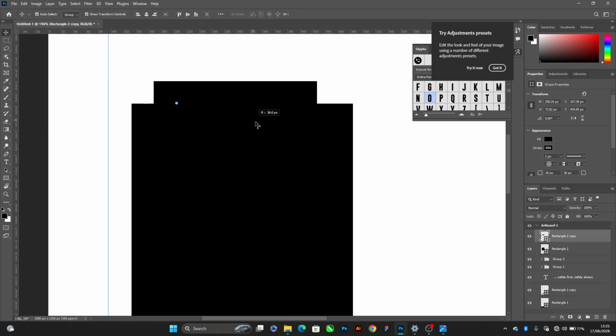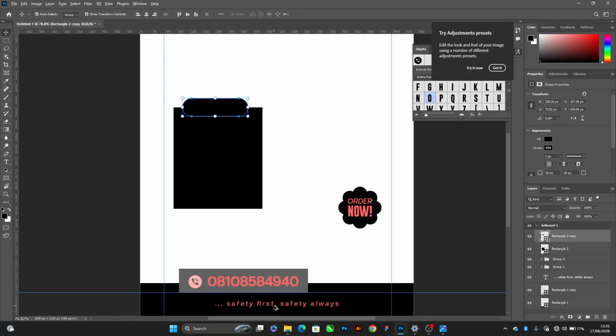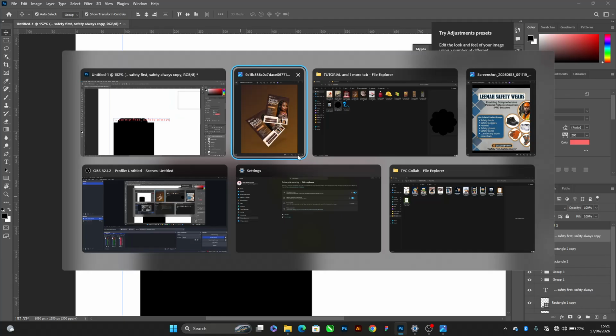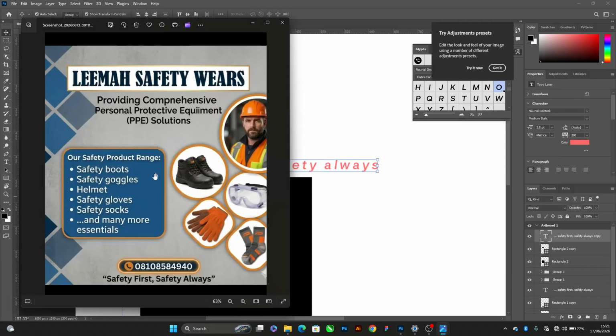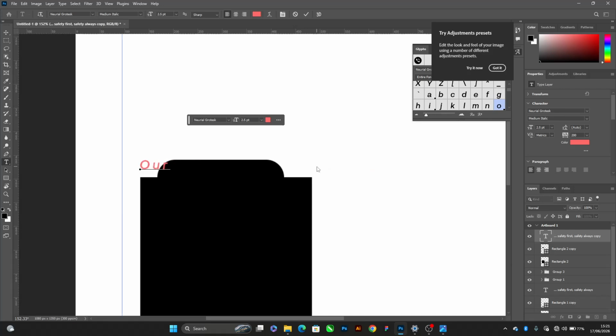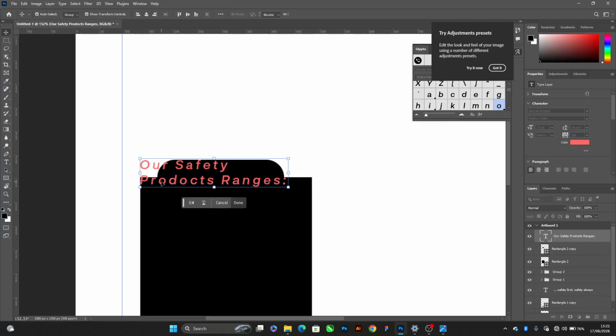So let's make this like this. Let's do this. Same thing. I'm still going to duplicate this. I'm going to bring this up here. First thing, I don't want to change any details. So our safety product ranges. That's the same thing I'm using here. Our safe. Oh, sorry, my bad. Our safety product ranges. So let's do it like this. Sorry, my bad. Don't mind my spelling.